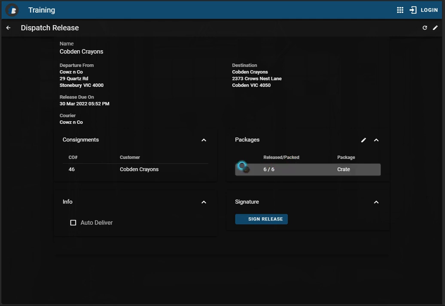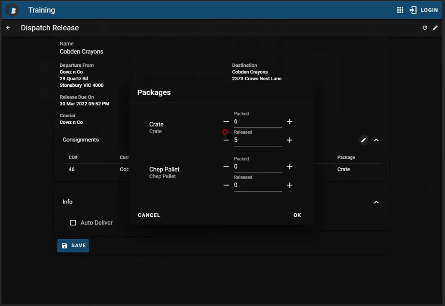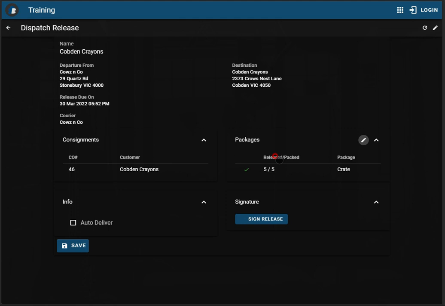If we tick the button, we have now ticked them as being released. There are 6 of 6 being released, or we could select the number and say, oh, I've only counted 5 packages in total, whereas there were 6 packed. Or you can select the edit button and change how many packages have actually been packed here as well. So we say actually there were only 5 packed and there are 5 released.